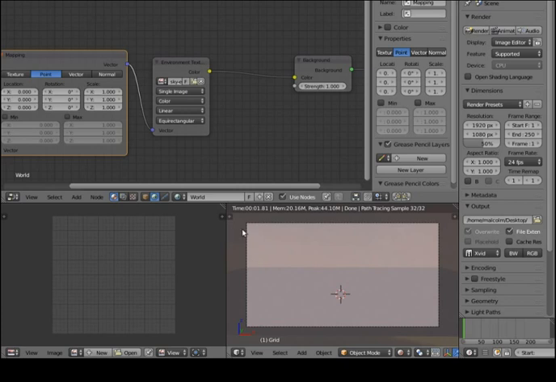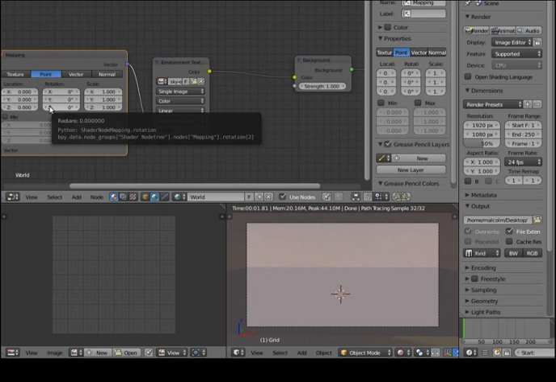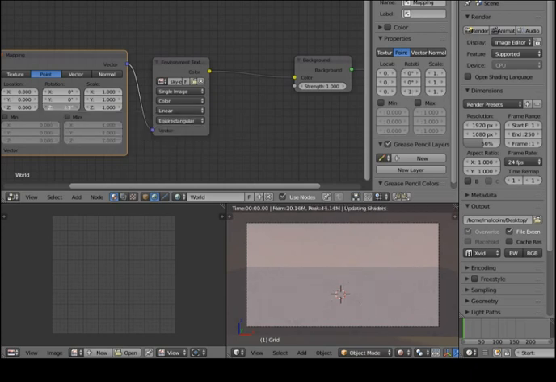Now what we need to do is to spin it about, and how do we do that? We use the rotation in here. Z obviously spins it round and round, so I'm going to spin it around, and then I'm going to spin it around the x-axis to bring one way.